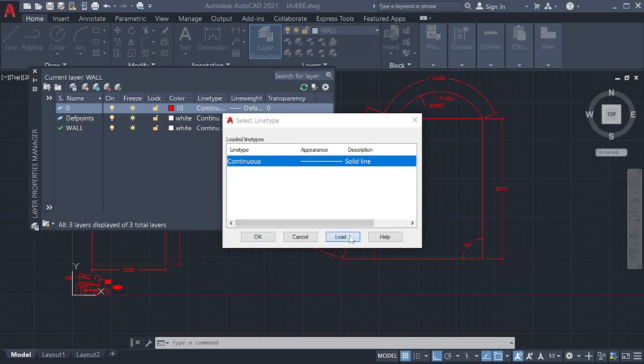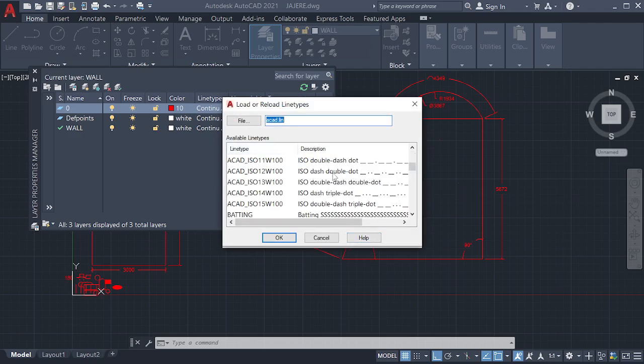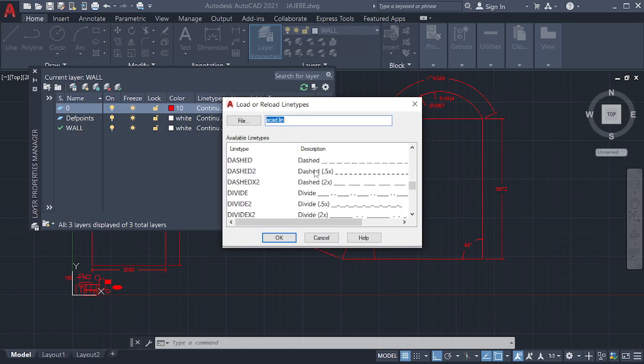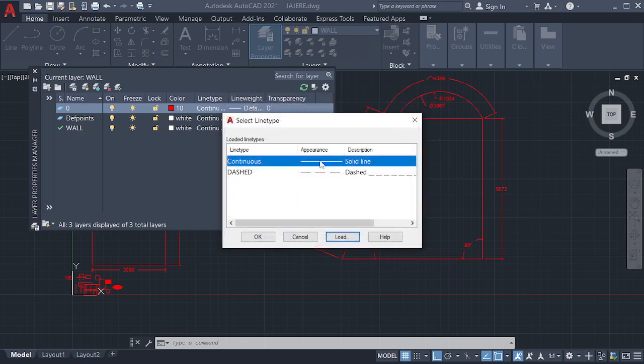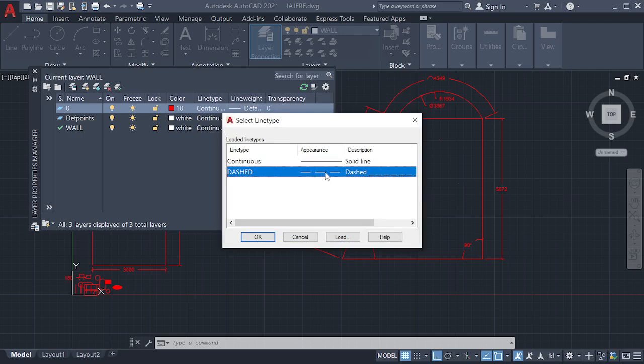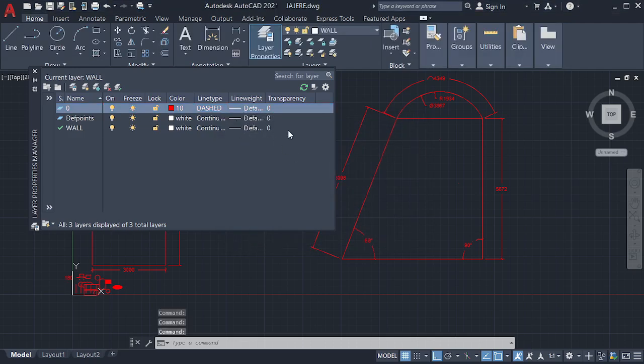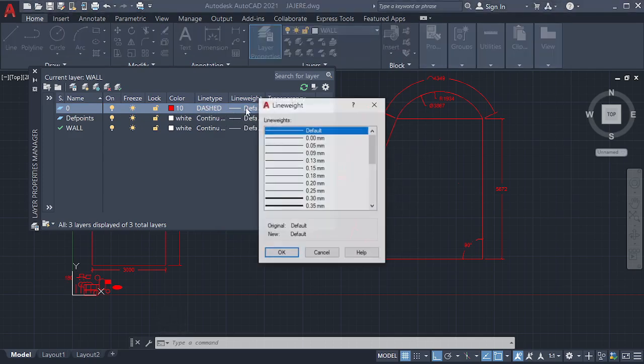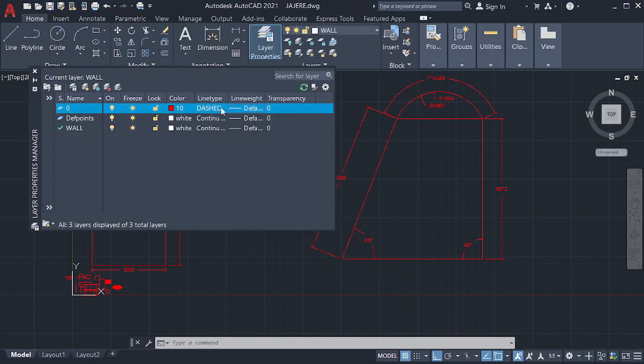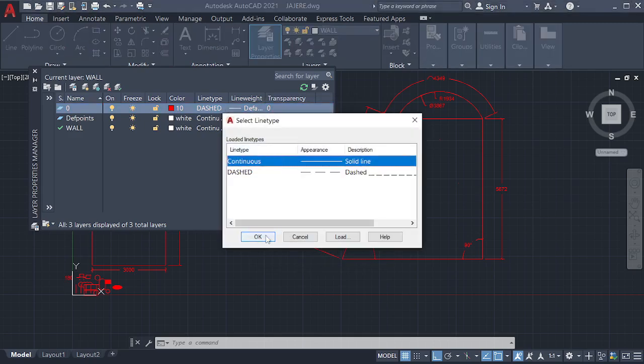Okay. So now, once you click on this load, you can see so many available line types. So now let me just take this dash line. I just want to show you how you can change that. Once I click on it, you can see it is loaded here. Now I can click on this and make it okay. So it will be for this layer. Okay, so this is how you are going to work with layers.